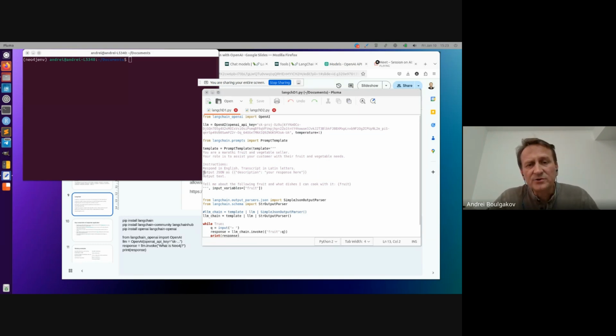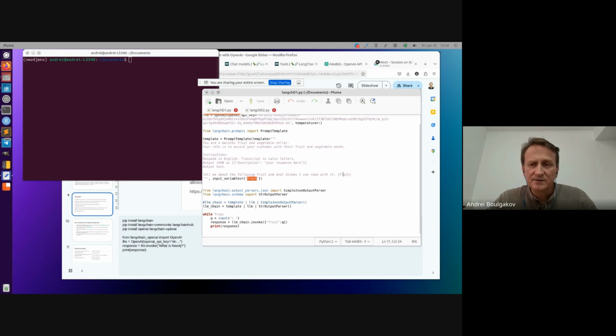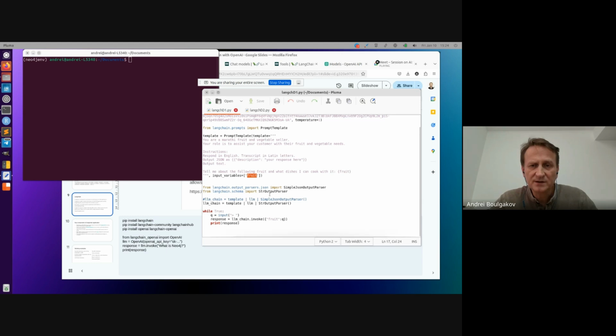Now here you see I wrote output JSON as and given instruction. And then again I wrote output text. So what do I expect? I expect that it will give me the same output twice, one in a JSON format and one as simple text. Tell me about the following fruit and what dishes I can cook with it. So there is an input parameter, fruit. This one will be replaced with my input, right? So let's go further. Here we have two parsers, but I don't know, the output parser works for me as well as JSON.